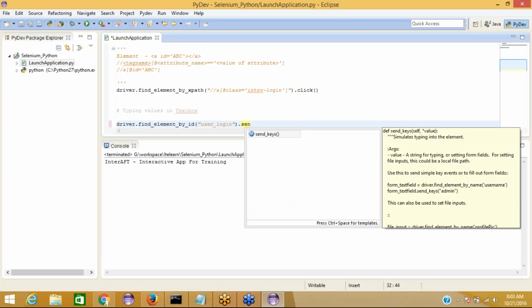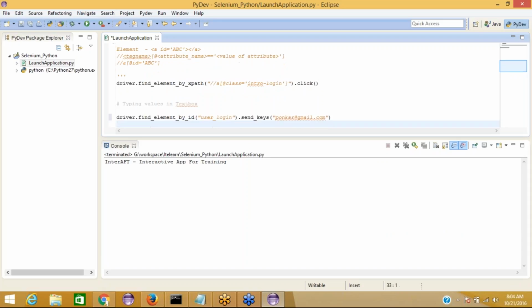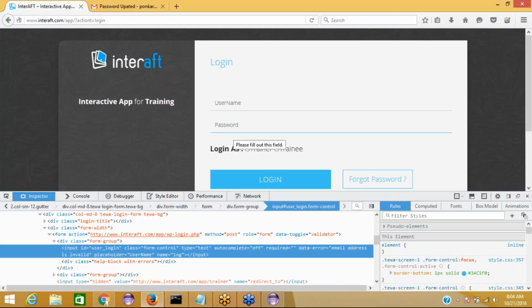It simulates the typing into the element. So send keys. What will I type? The username from my ID. Once I do this, it will type the values there. Similarly, for the password, what can I do? I will inspect the element.